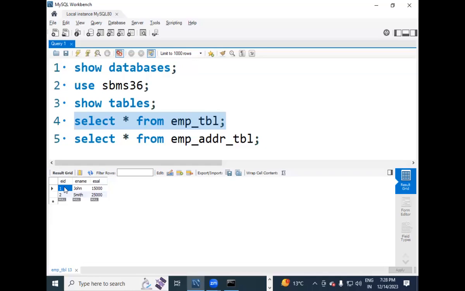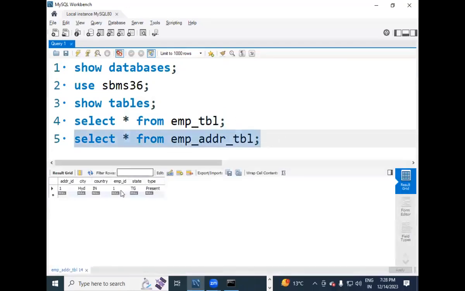Where are the addresses available? Address table. How do you identify the addresses belonging to John? In the address table, the ID is available. So you need to join two tables and you need to get the data. Are you clear? You got the question now? Yes. Any other doubts?